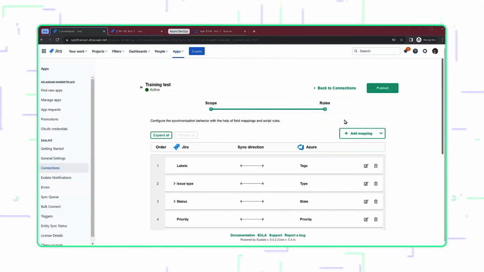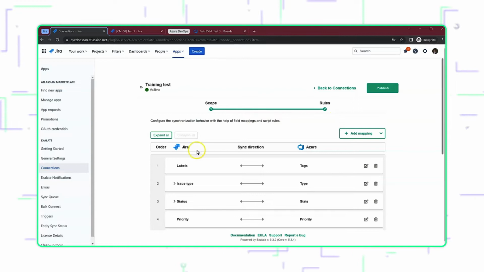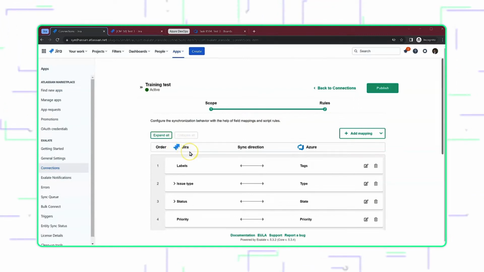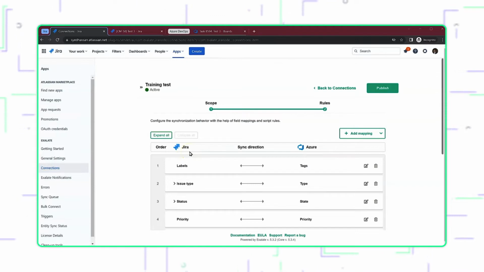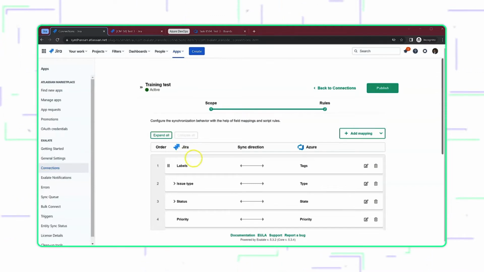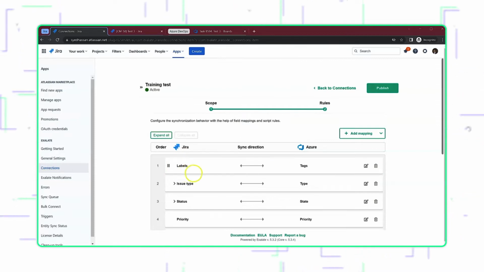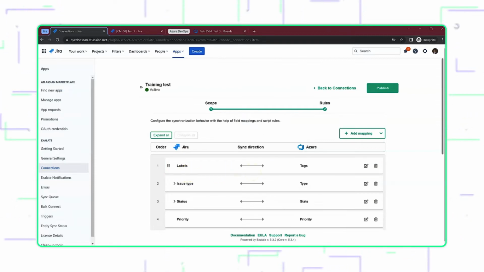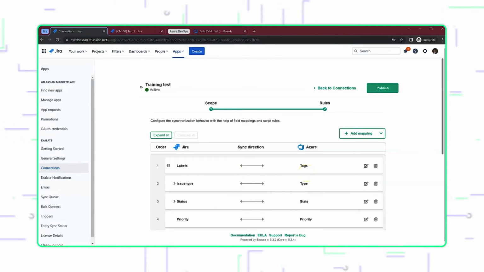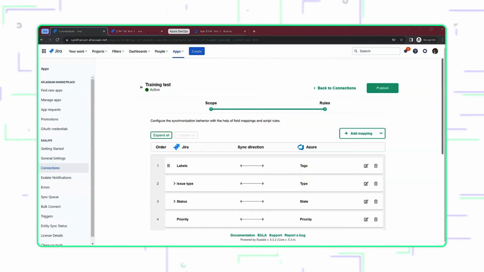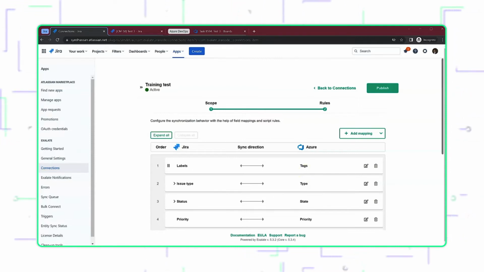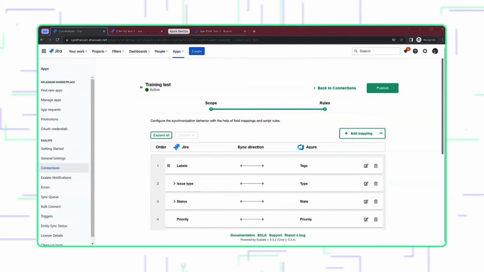Now, the easiest way to read the screen is to consider that the left side system is Jira and the right side system is Azure DevOps. So let's read the first mapping. What it says is that the labels on the Jira side are going to be mapped bidirectionally to tags on the Azure DevOps side. And it means that the tags and labels are synchronized bidirectionally and that the data will flow in both directions. Basically, you have all these different fields already configured for you, and the synchronization is automatically taking place.